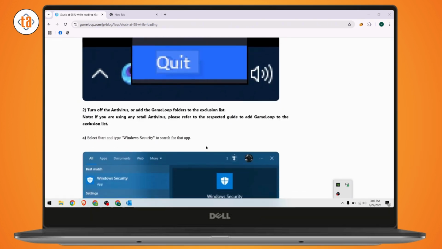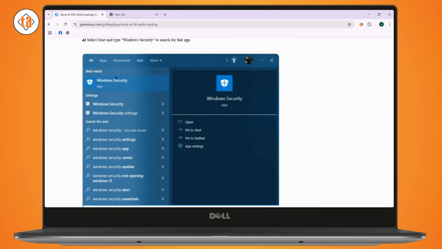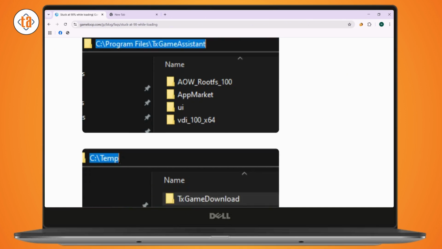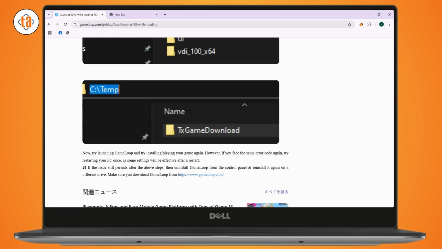If that doesn't fix it, then you can turn off the antivirus or add the Gameloop folders to the exclusion list. Go to Start and type Windows Security to search for that app. After that, go to Virus and Threat Protection, and then Add or Remove Exclusions. Select Add an Exclusion, then select the folder option, and go to a folder such as Temp, where you will find your game downloaded. Simply select it and try launching Gameloop and try installing or playing your game again.